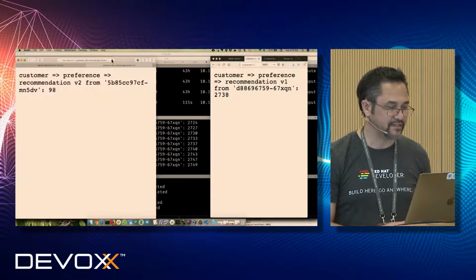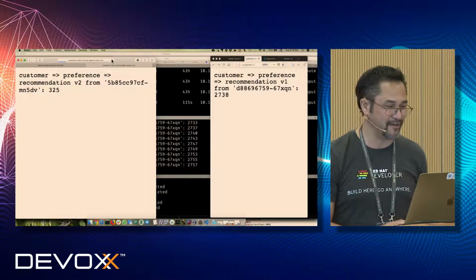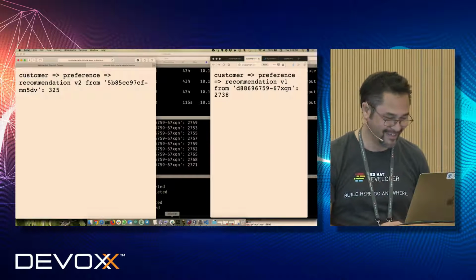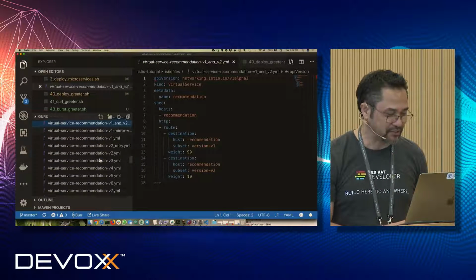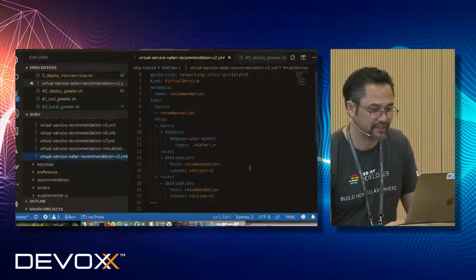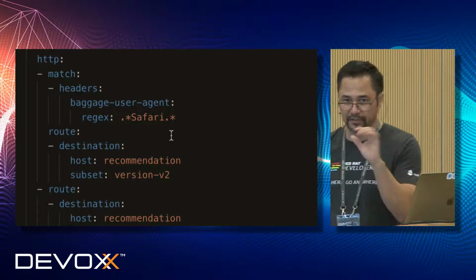So this is an important thing to understand. So this is not the dark canary, the black canary. This is a still semi-light canary. But it's only for a certain group of users. So let me show you that one. Here it is. So here you can see I have a regex where I'm looking for the user agent.